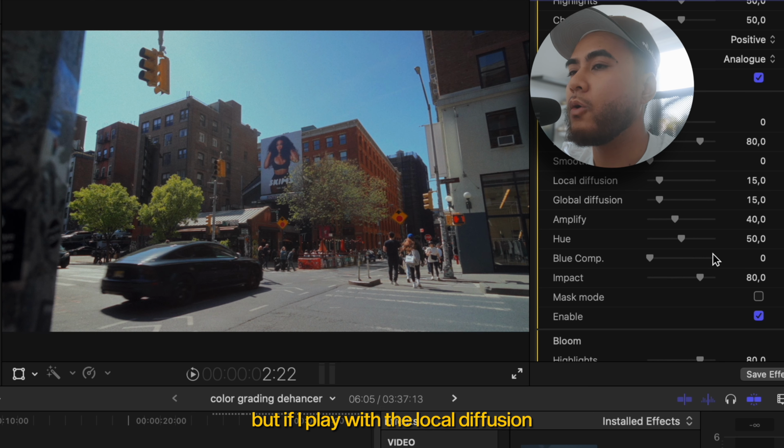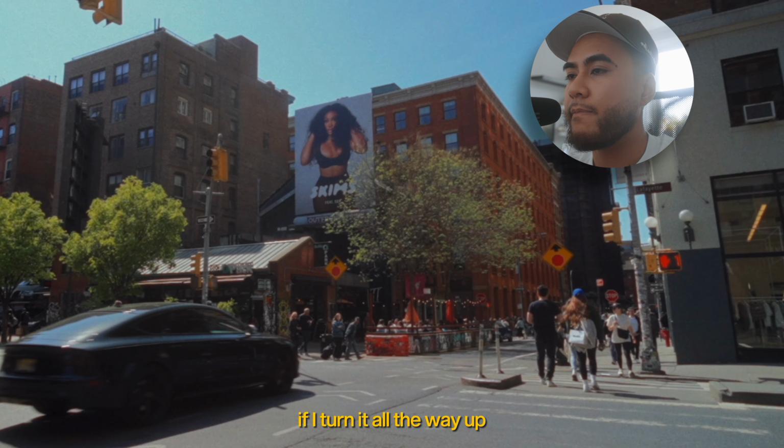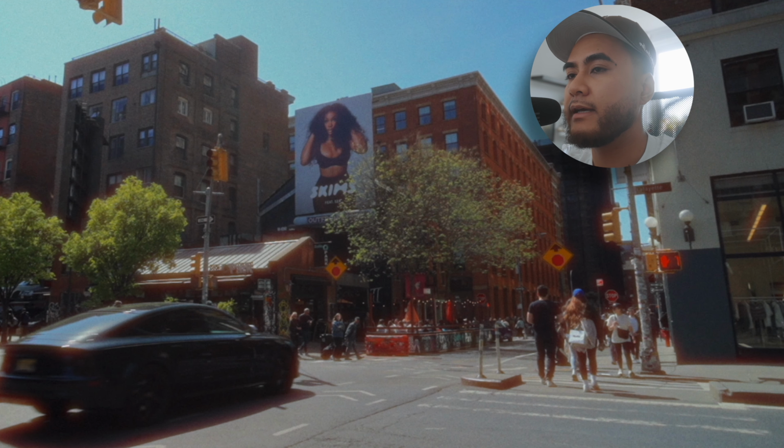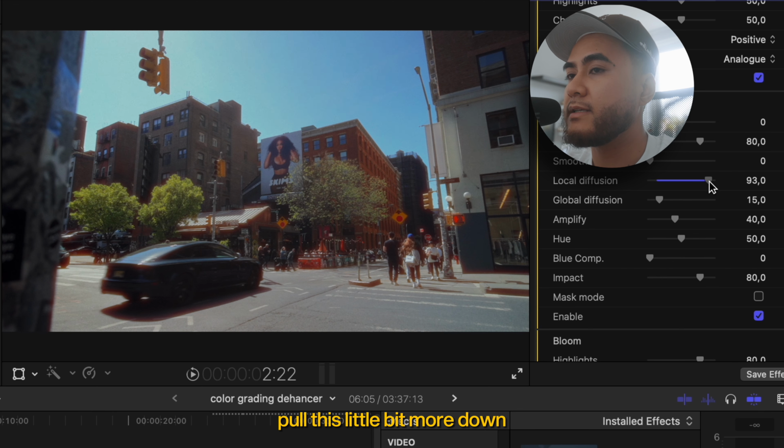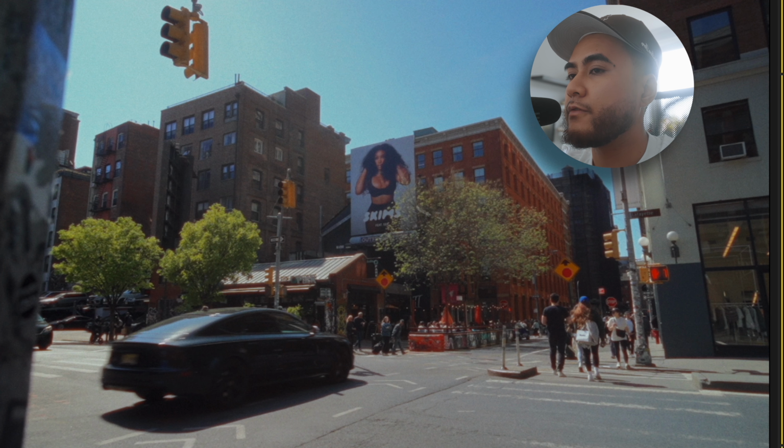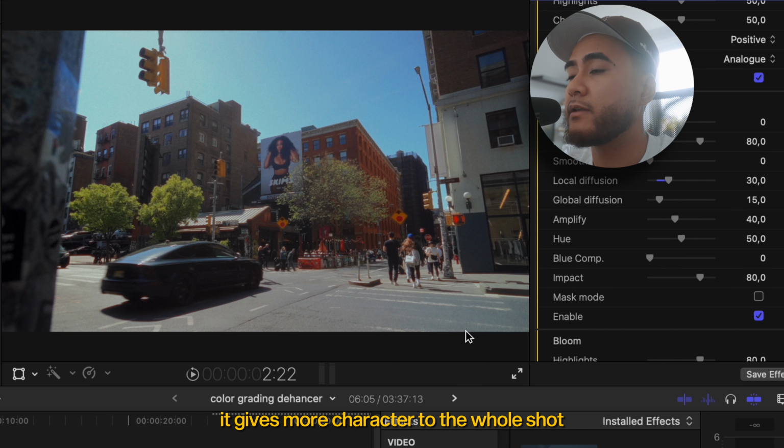But if I play with the local diffusion, if I turn it all the way up, you'll see the red glow around the highlights. It's a little bit too much right now, so I'm just gonna gradually pull this down a little bit more. Probably just park it around 30. This is good. So if I turn it off and I turn it back on, it looks way better. It gives more character to the whole shot.